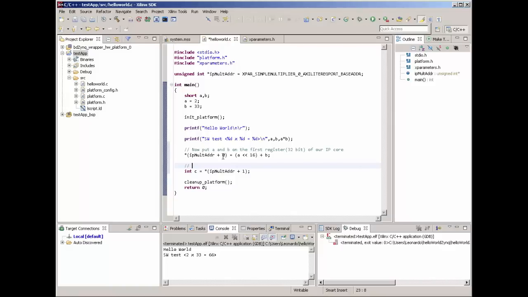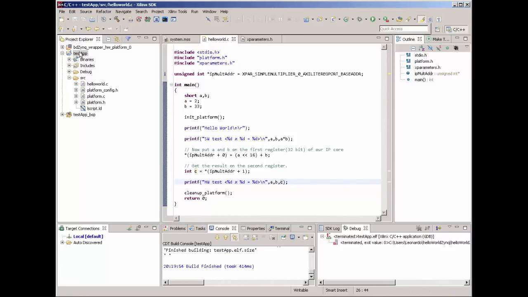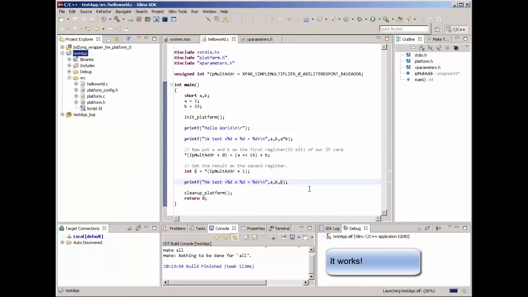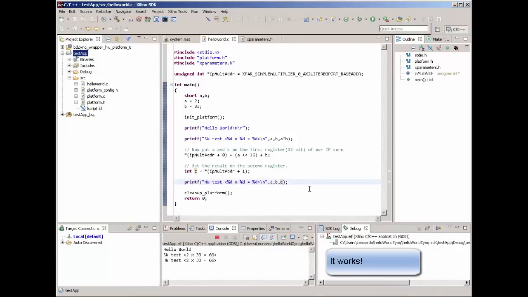Okay, and in theory, if everything is working, this register should have already the result of our previous multiplication. So let's now just print out C, and let's execute the program to see if everything's working fine. Okay, so right click, run as GDB, and it works.